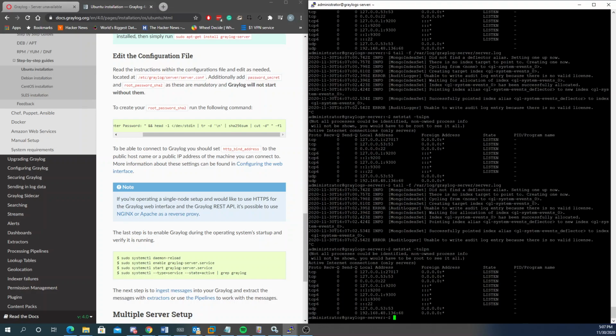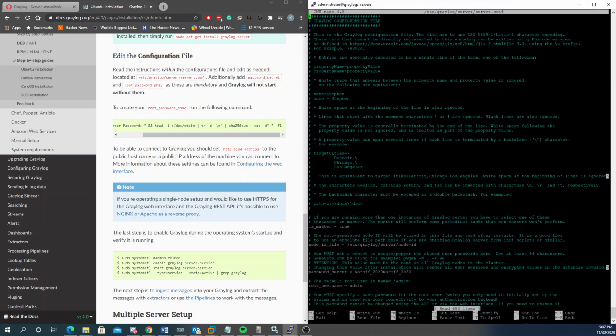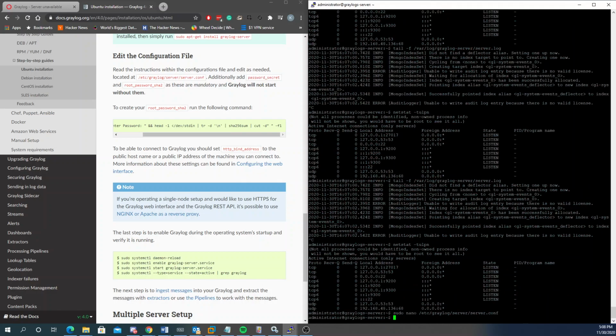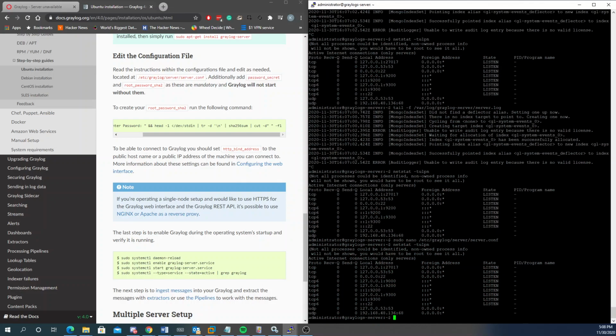Yeah, we might need to change... okay. So I think I will need to change... let's see. Let's open the server configuration file again and go down until you see http_bind_address. If we do 0.0.0.0, we tell the server to listen on all the IP addresses on the machine. So I think this should be good. Let's save this and check this one more time.